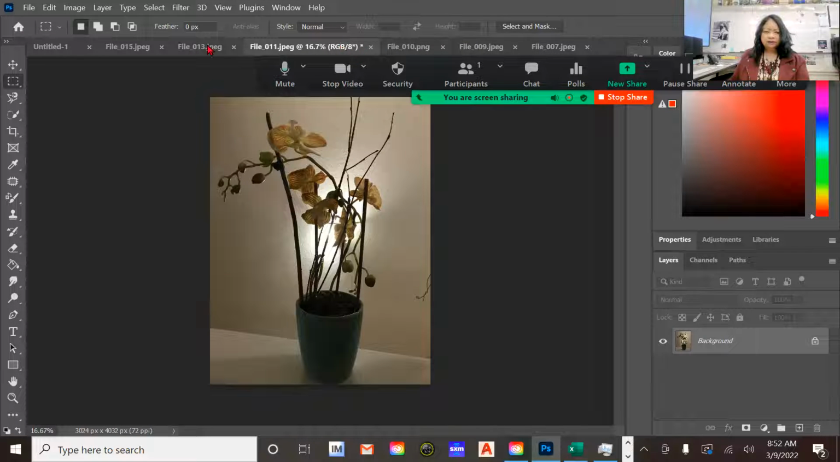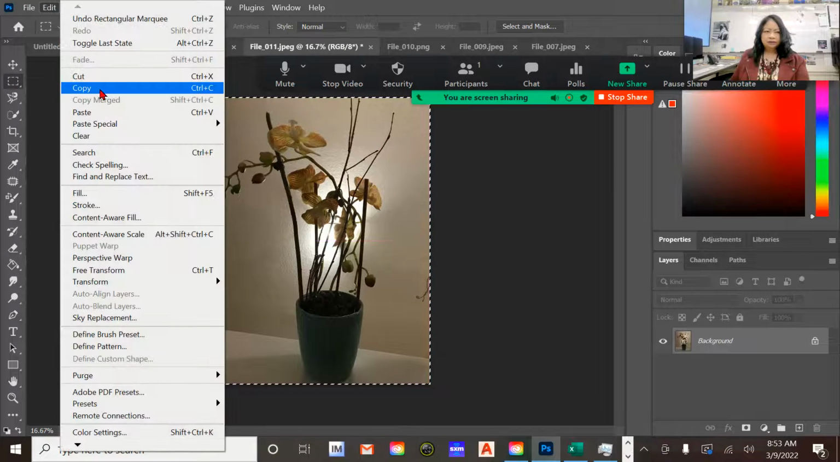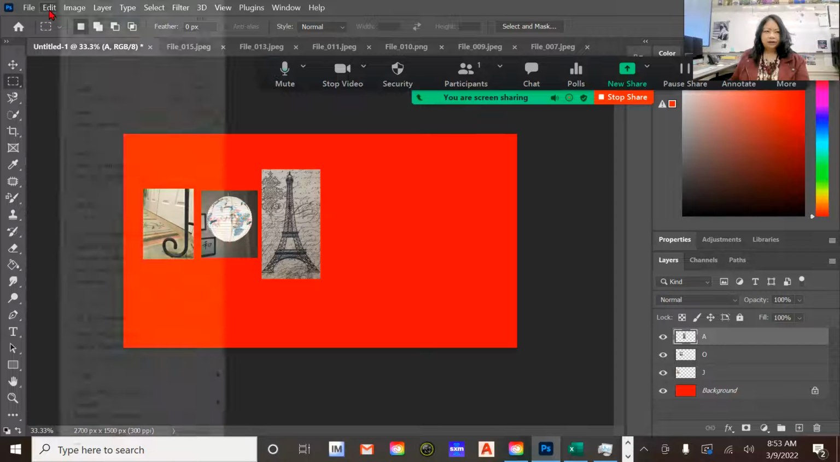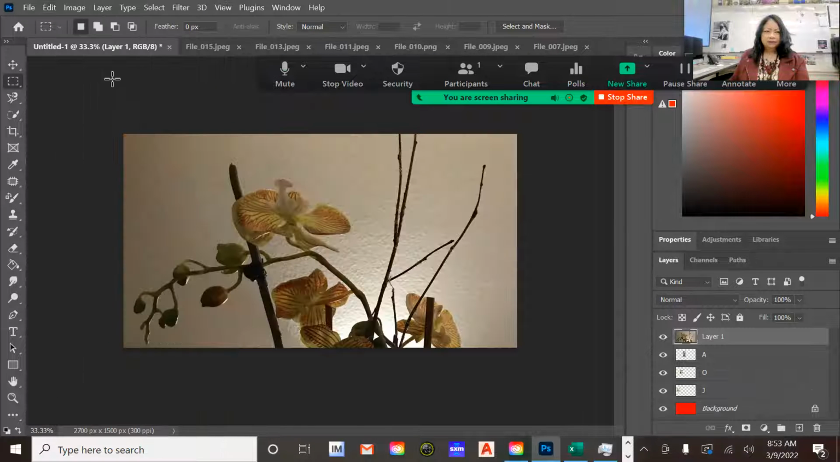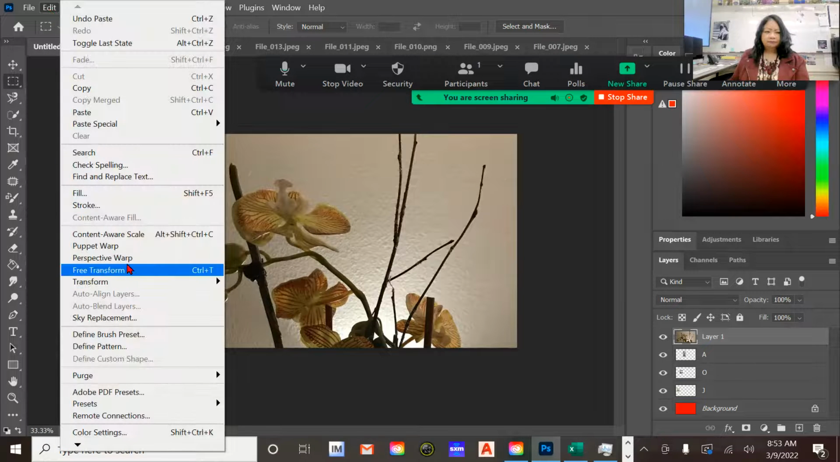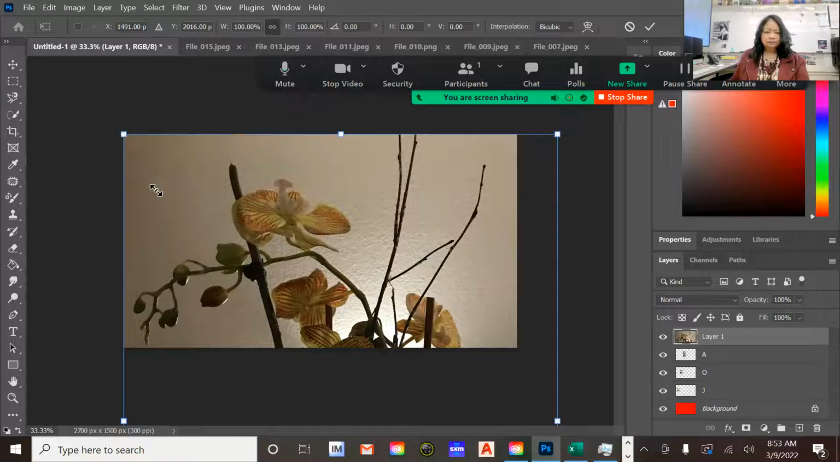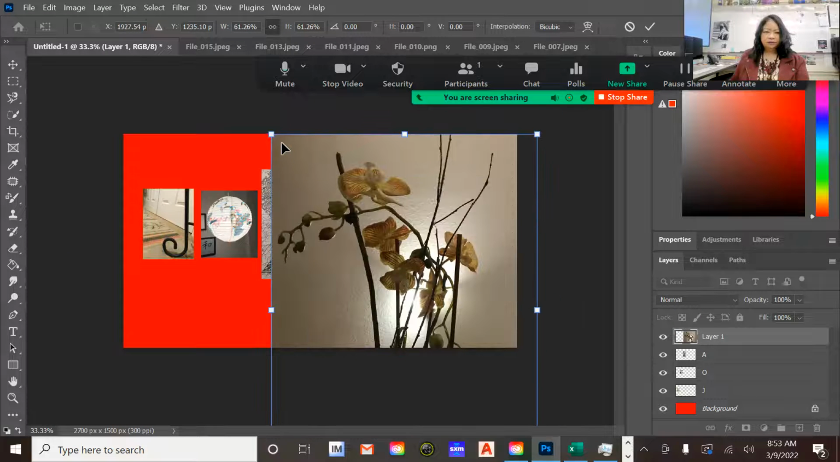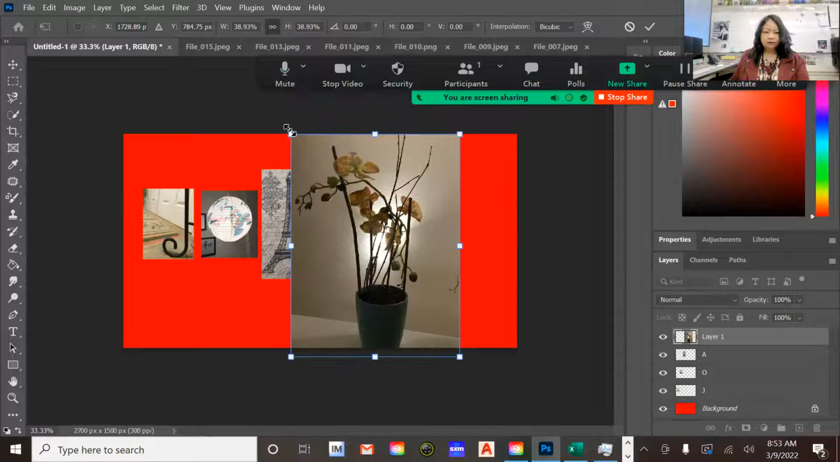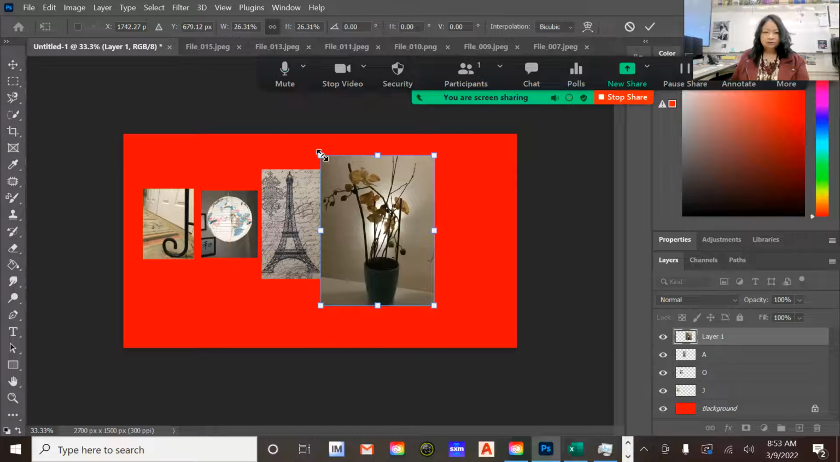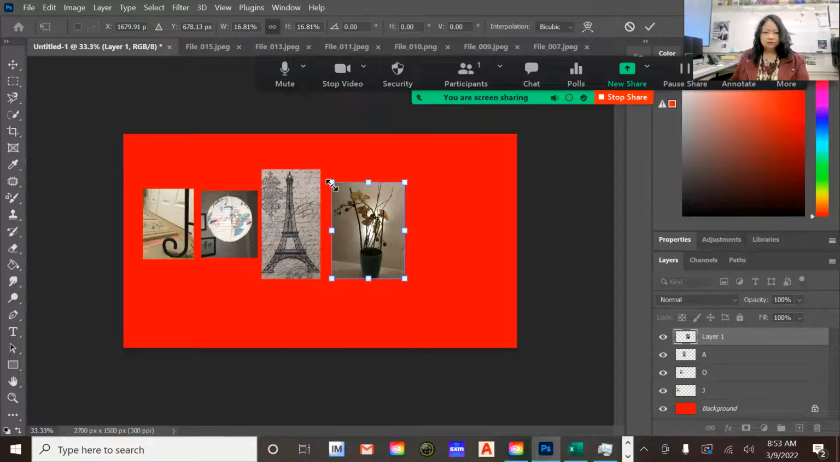Okay, so this one, edit, oops, highlight it, edit, copy, go to here, edit, paste. Then I'm gonna go to edit, retransform, make it smaller so it can fit onto my collage background. Okay, I'm gonna leave that A big, just like that.